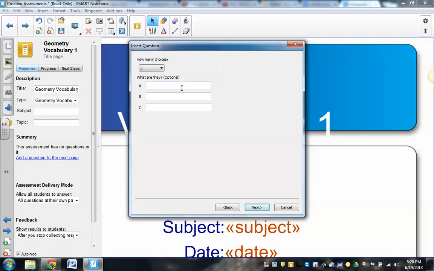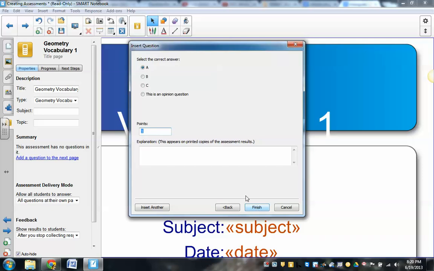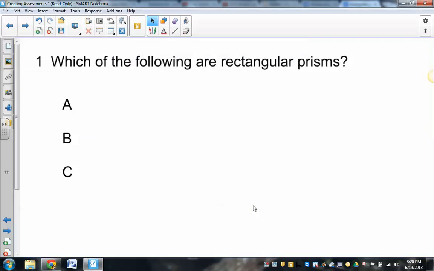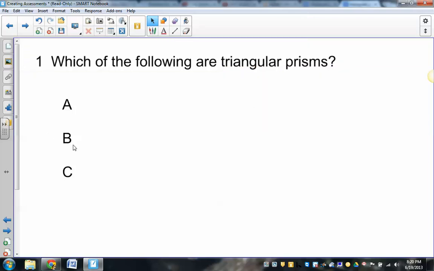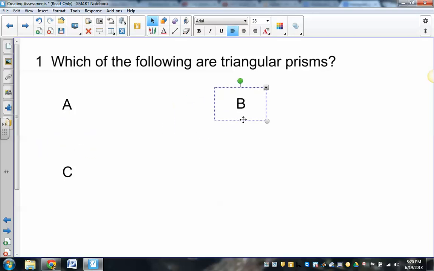I'm going to drag in pictures for these, so I'm going to leave these blank, hit next. I'm going to have the correct answer be A. It's worth 1 point, and I'm going to skip the explanation. I'm going to hit finish, and here's my question. If I change my mind and instead of rectangular prisms, I meant to type triangular, very easy to fix. I can also move around the multiple choice answers in a way that works for that question.